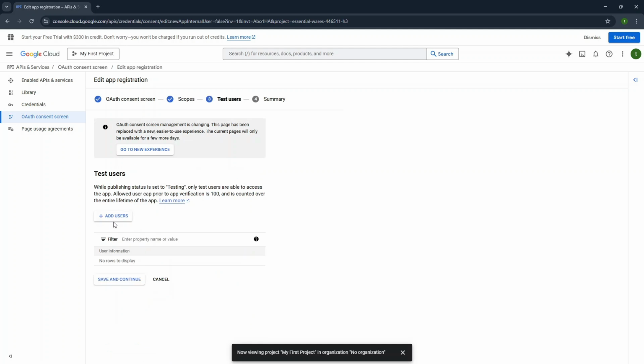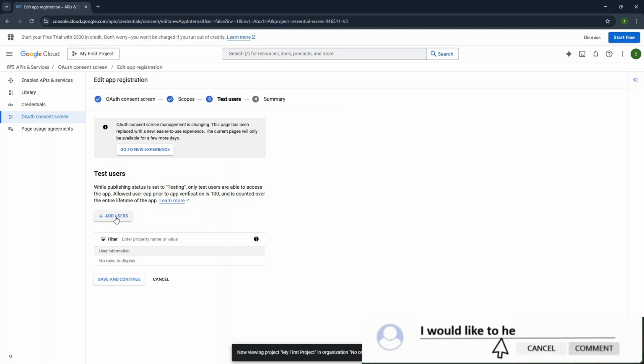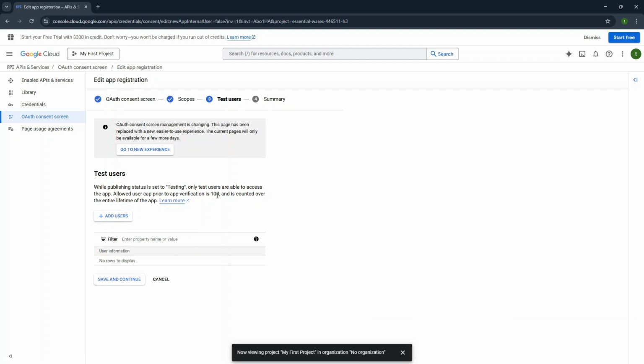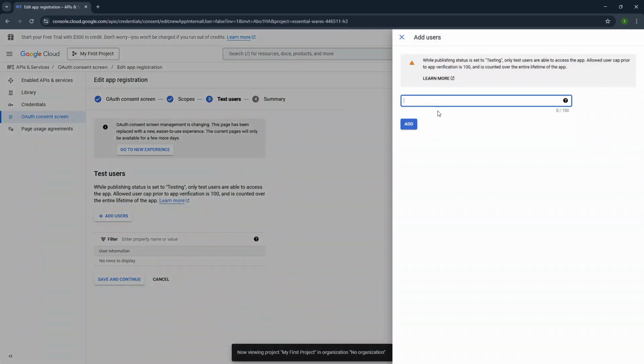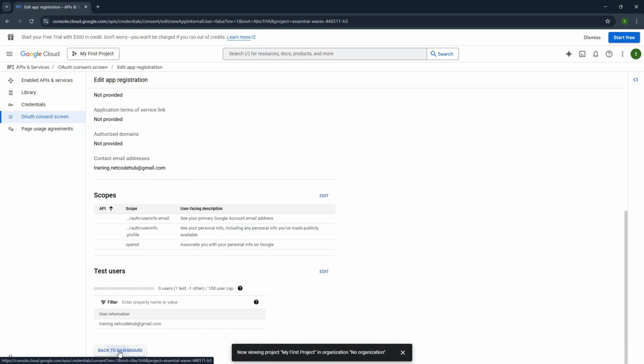Now from this test user, you need to add an email which will be used for the testing. You have to make sure that when you add only an email, that means you can test this app with only that email. You can add, I think, 100 emails here for testing. As you can see, the allowed user cap prior to app verification is 100. Just pass in your email here. And you can also add another email, so you can test with another one as well. Then you can save and continue. So you're done with this. Now that you're done, go back to dashboard.